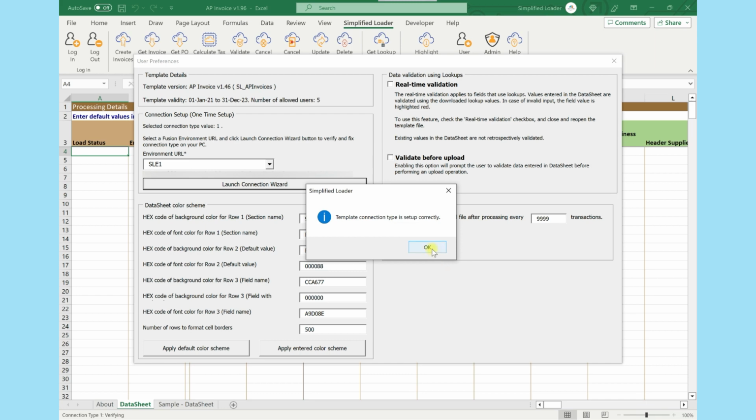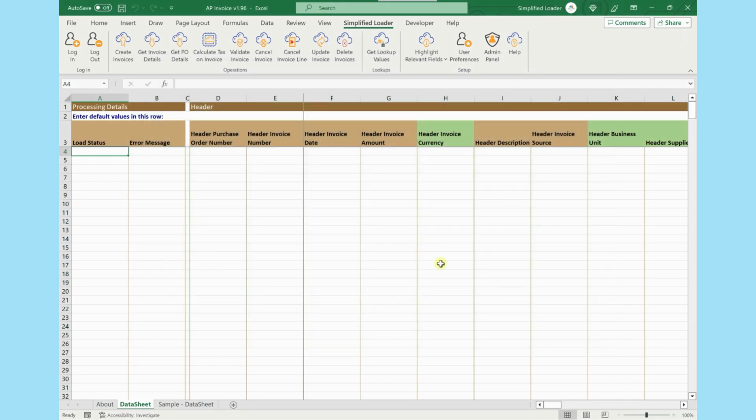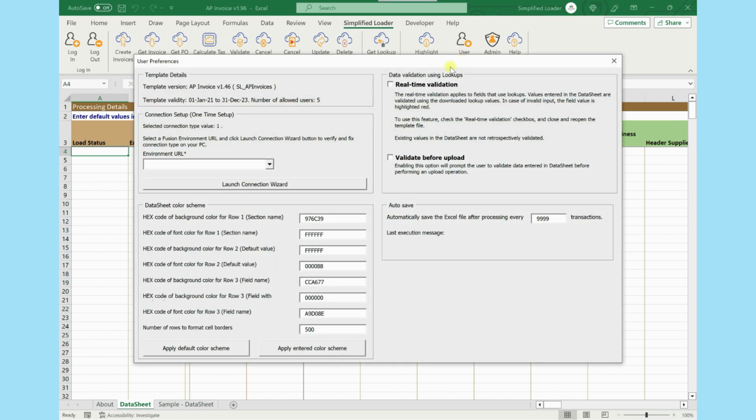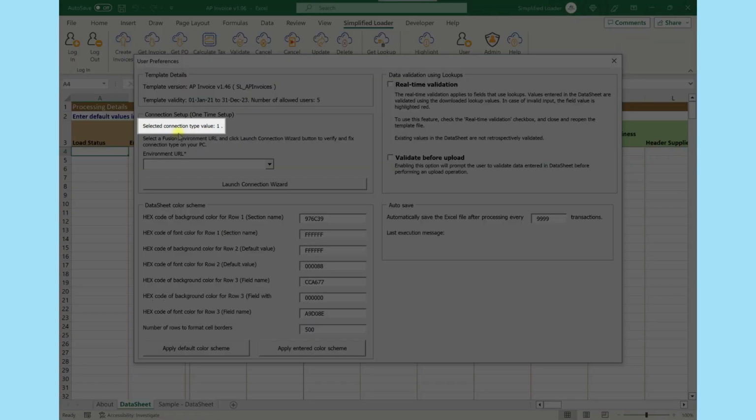To check the selected connection type, click again on the User Preferences option. The selected connection type is displayed in the Connection Setup section. In this example, the connection type value is 1.